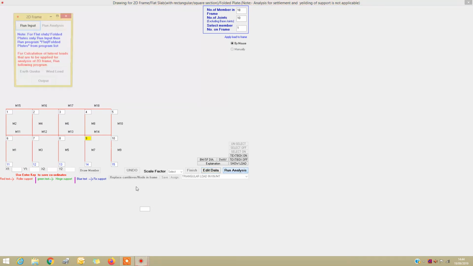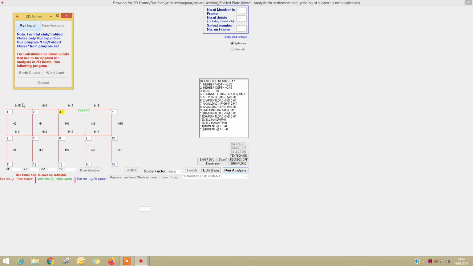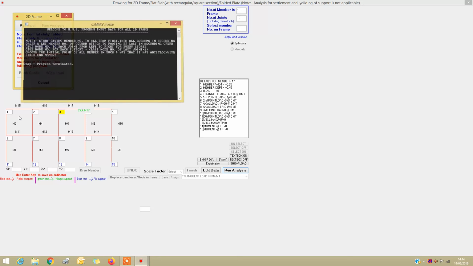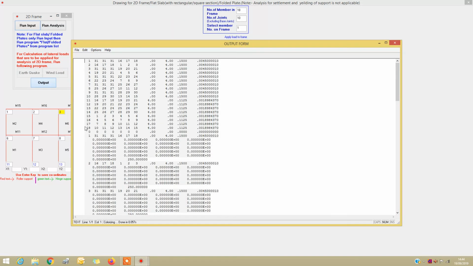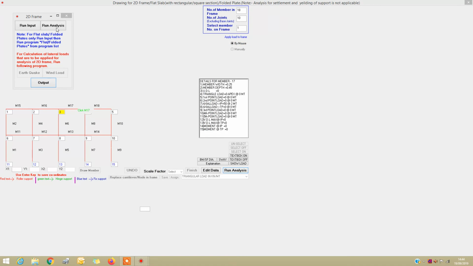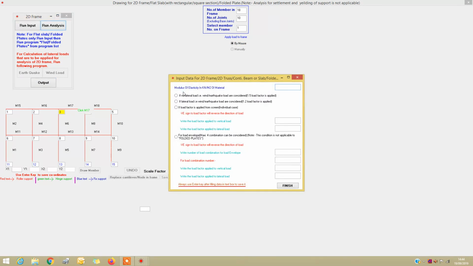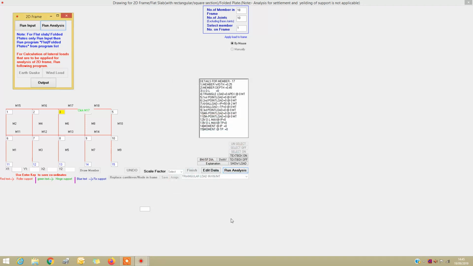Now let us run analysis. Create input. Okay, the input is created. You can see the input, right? And now run analysis. Write the modulus of elasticity in kilonewton per meter square of the material. Say it is 2 exponential 8. Press enter key. Say the load factors are 1. Press enter. 1, press enter. Okay, click finish command.